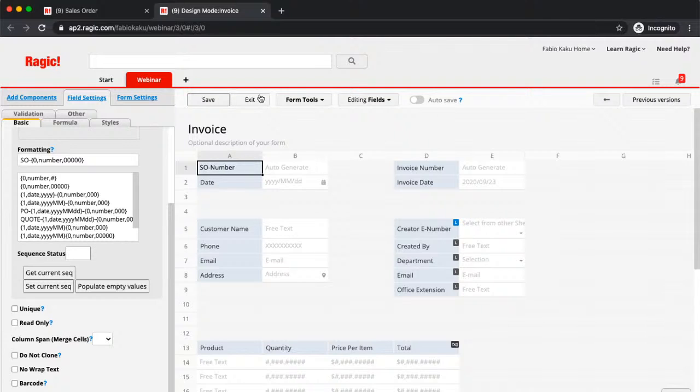So that's what you need to watch out for when you're going through a workflow of a lot of different sheets. But basically, one thing you need to consider is what's best for you and what's best for your organization.